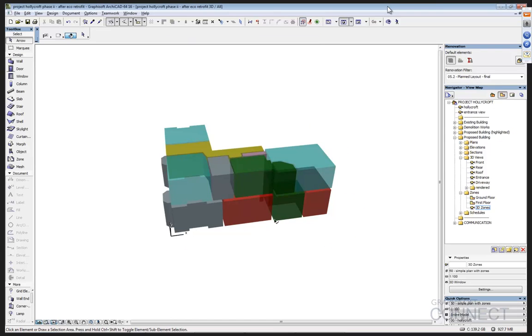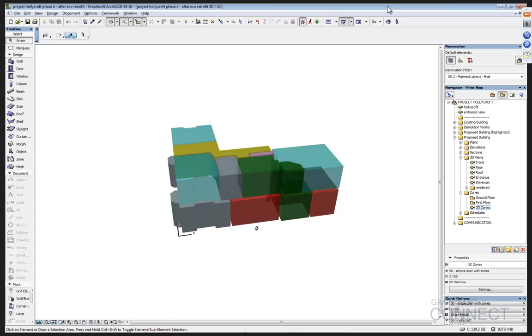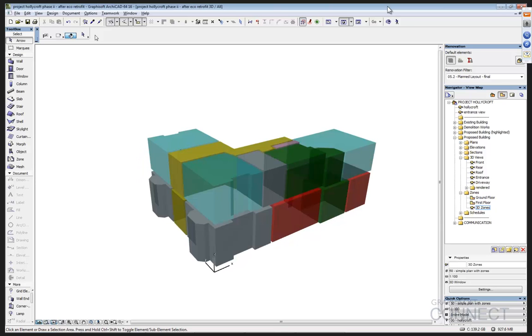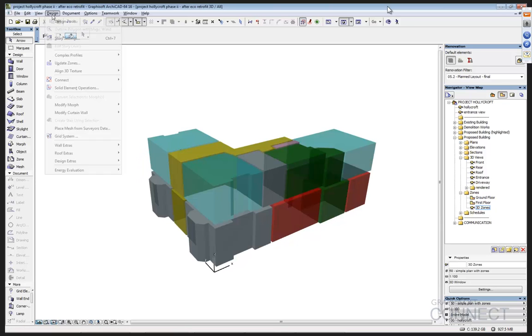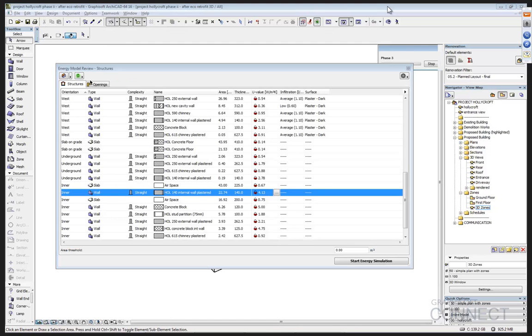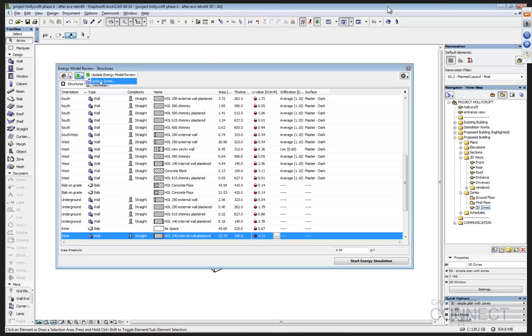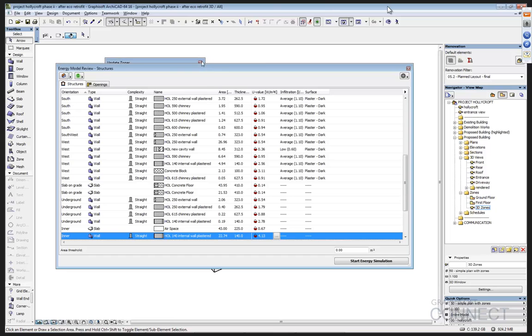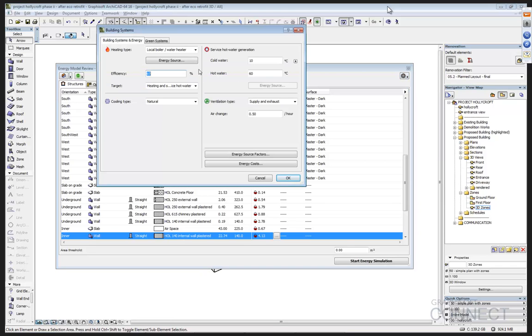So I'll cancel out of that. This again is just the zone showing, although you know the main model is exactly the same. So back into energy evaluation, energy model review. The first thing you need to do now, because we've changed these elements, is update the zones. Update all zones, and that's done. And if we can then have a quick look at this section again, the environmental settings are the same, the climate data is the same, the operation profile is the same, building systems.